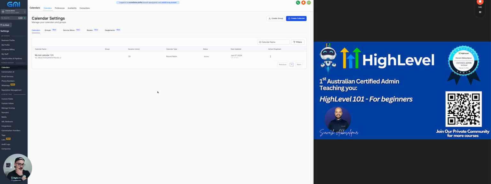All right, so without further ado, let's dive in. This is the calendar that we built in the previous lesson, and now we want to go ahead and work on the automations, which means that when someone books an appointment, they're going to receive an appointment confirmation, and then we're going to send them some reminders prior to the appointment, which helps a lot with no-shows and those kinds of things.